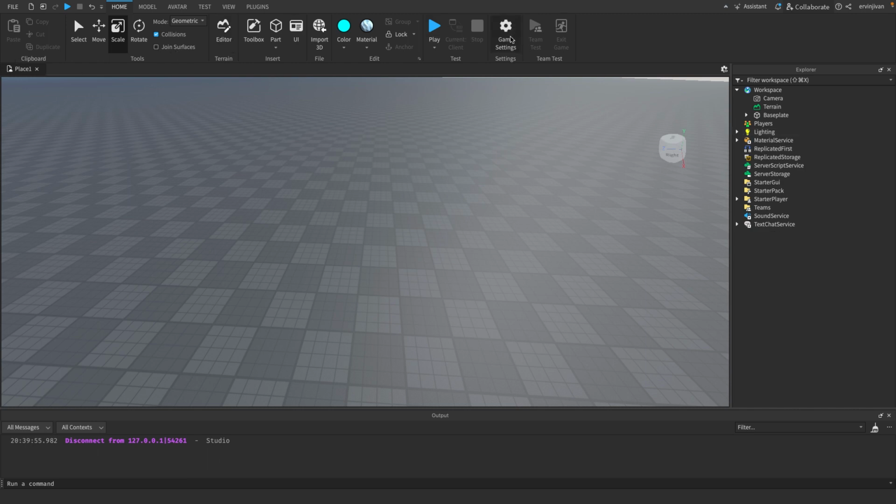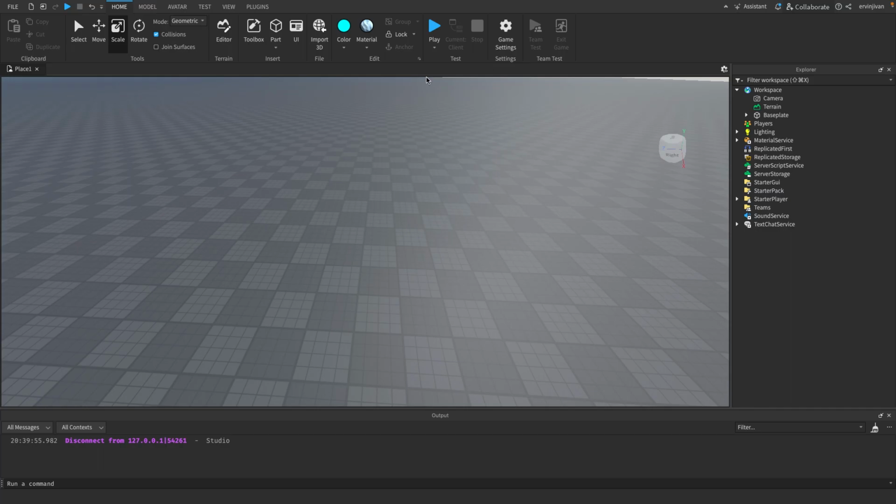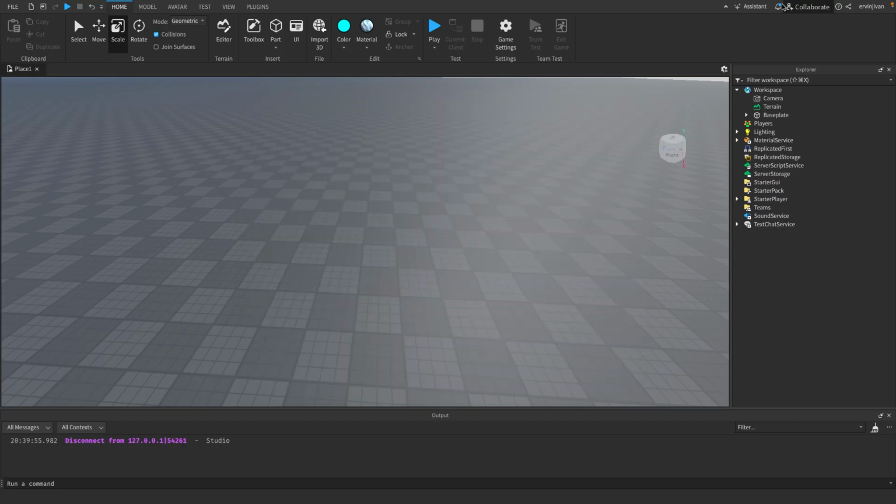Then we have the game settings. This is where you can publish your game. I'll tell you that in a second. Team test. This is if you're collaborating. If you are collaborating, you can click collaborate. You have to, again, save to Roblox. We'll do that later then.